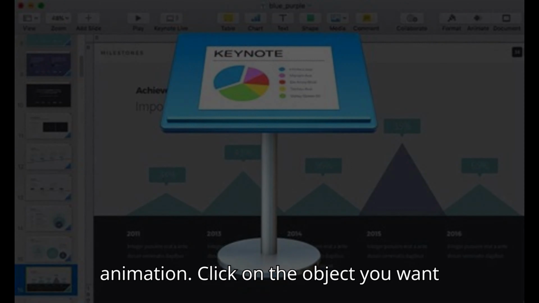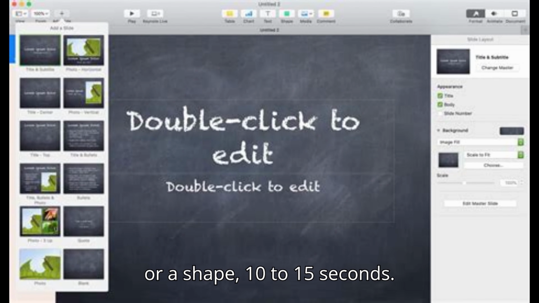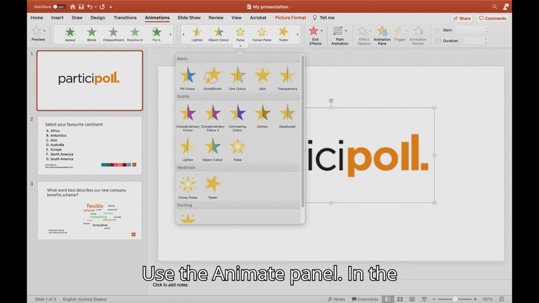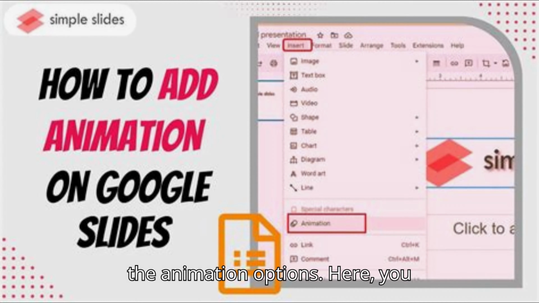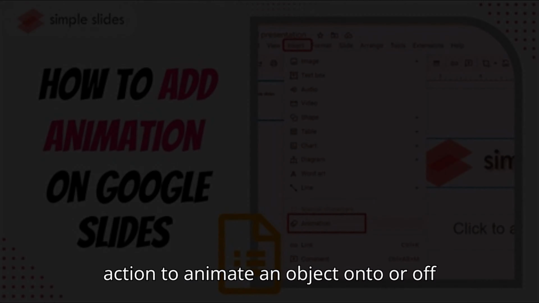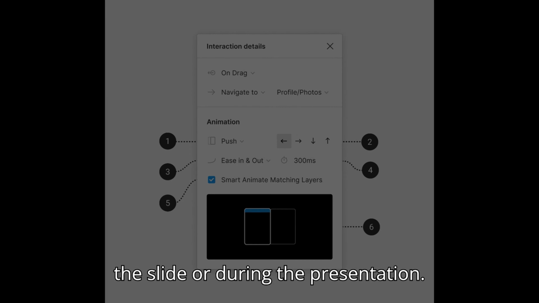Click on the object you want to animate, whether it's text, an image, or a shape. Use the Animate panel. In the top right corner, click Animate to open the animation options. Here, you can choose to build in, build out, or add action to animate an object onto or off the slide or during the presentation.